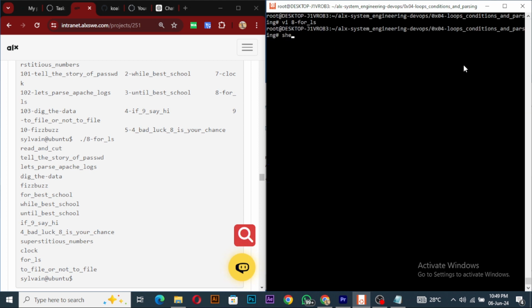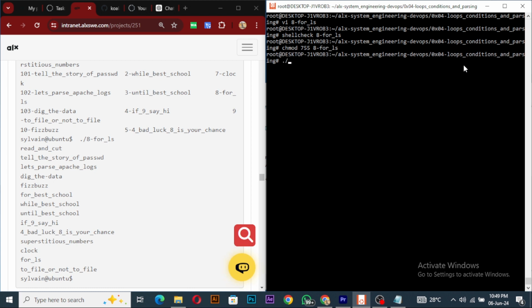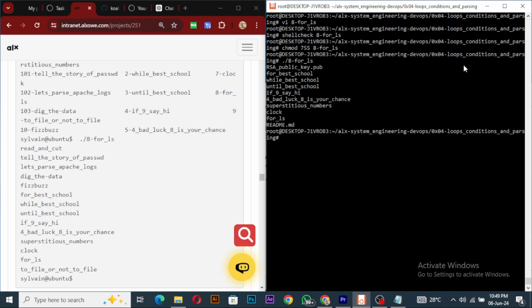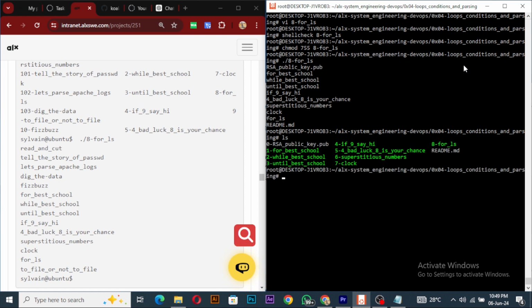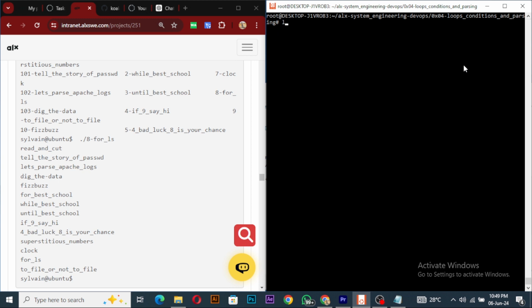And check shell check 8, right? I think I'm 8, yes. So chmod 755. We don't have any dash, do we? ls. Okay, so all the one dash has been removed. So I think it's working.